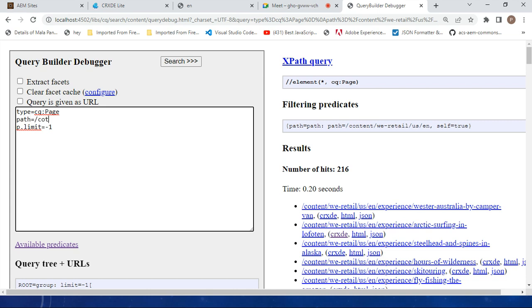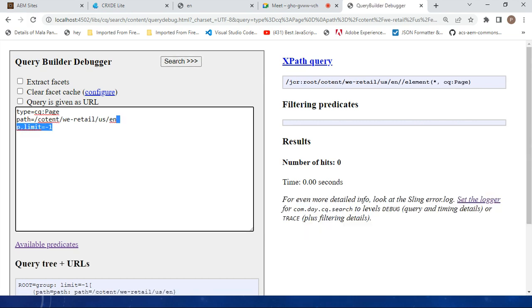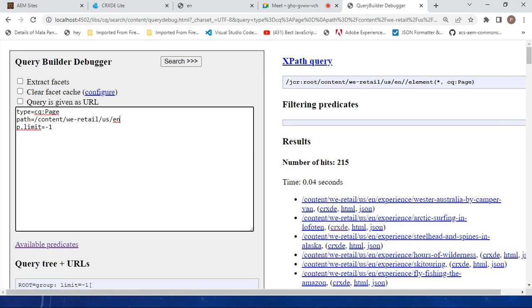Here we have a content VRETL, something is there, VRETL US and the EN. Just try to search it. We are not getting content. We have written the wrong content spelling. Yeah, now we are getting it. After that, from this I just want to search the property, and the property is JCR title. This is the title I want to find out, and it has returned 15.